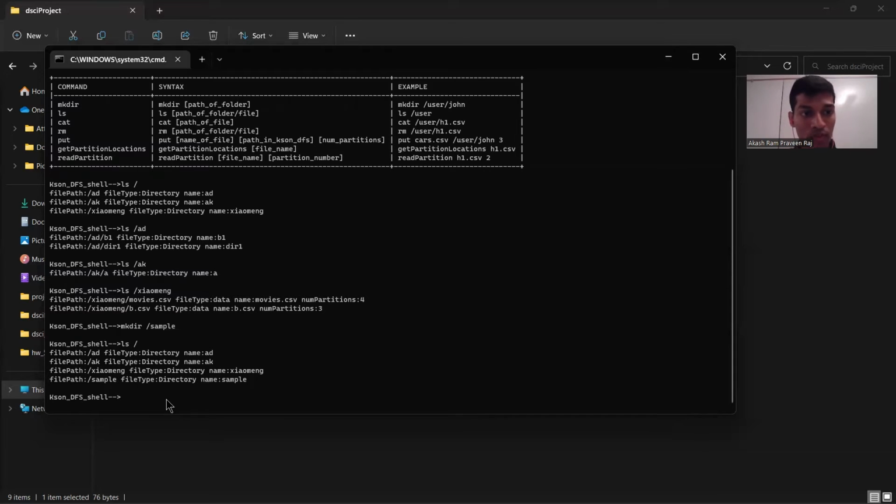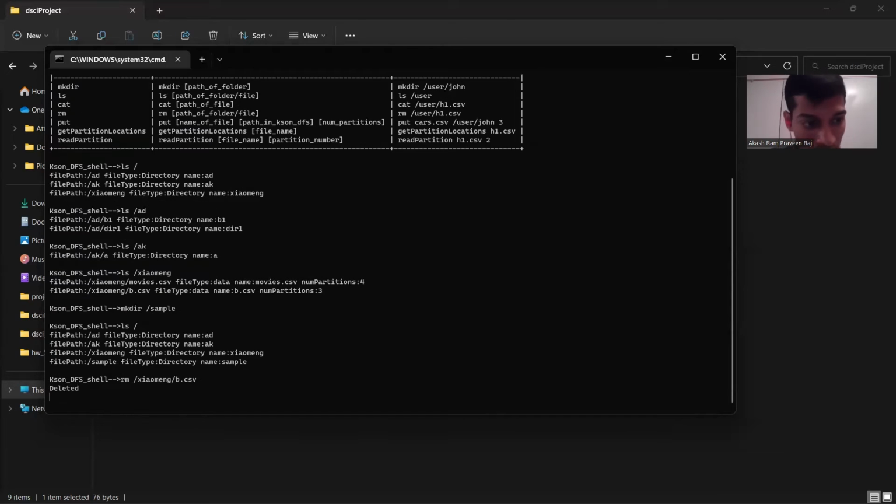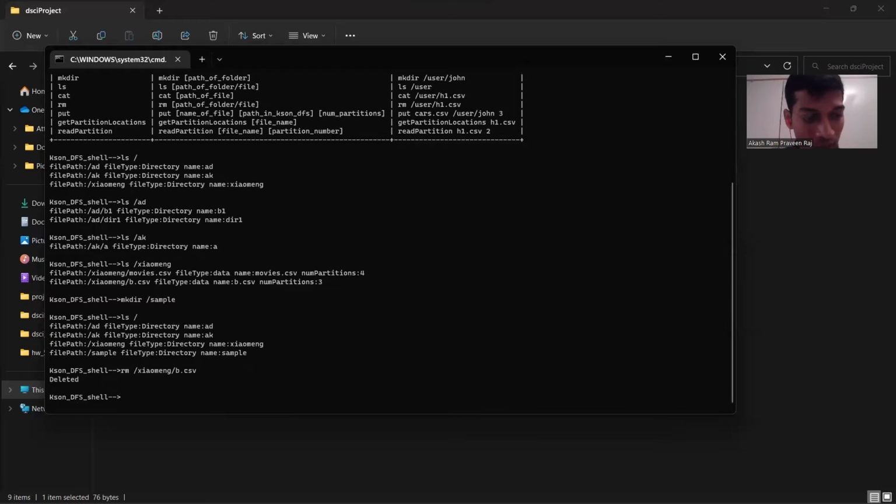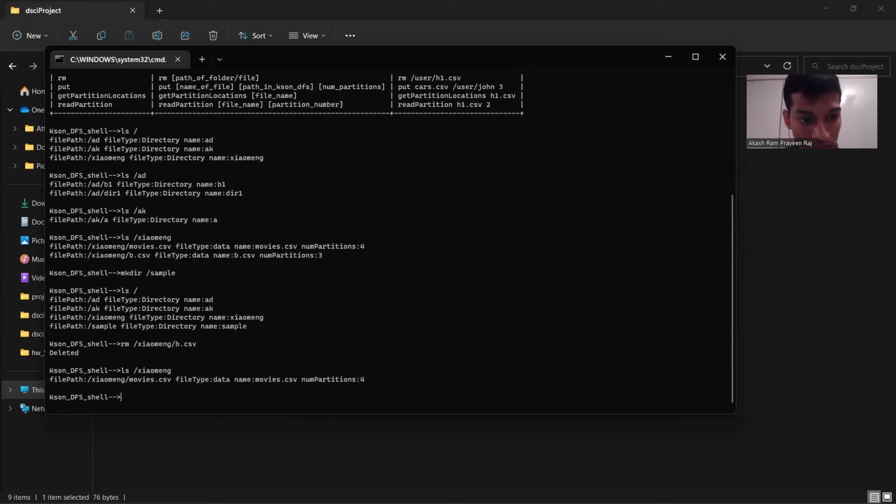And for that, I will be first removing p.csv and re-uploading this file. So let me demonstrate that to you. So the syntax for that is rm, the file path. In this case, it would be p.csv. Subsequently, the file would get deleted and I would not have that file in that particular directory anymore.